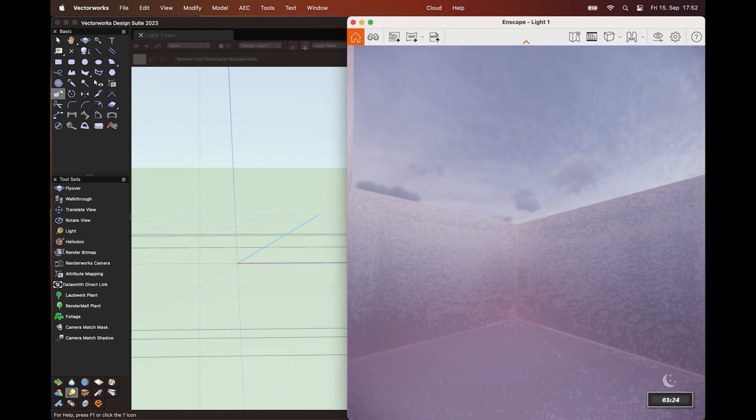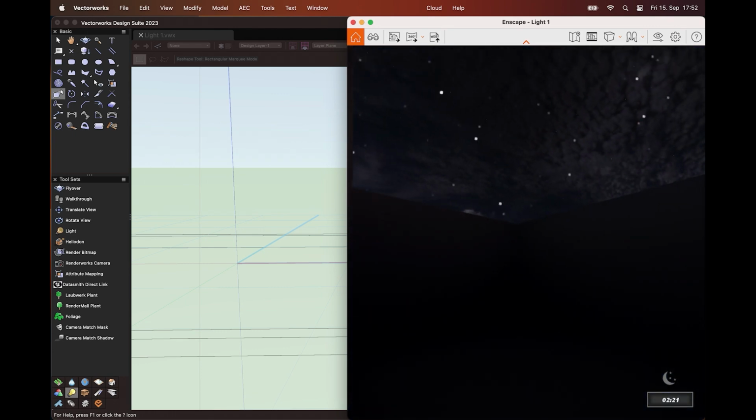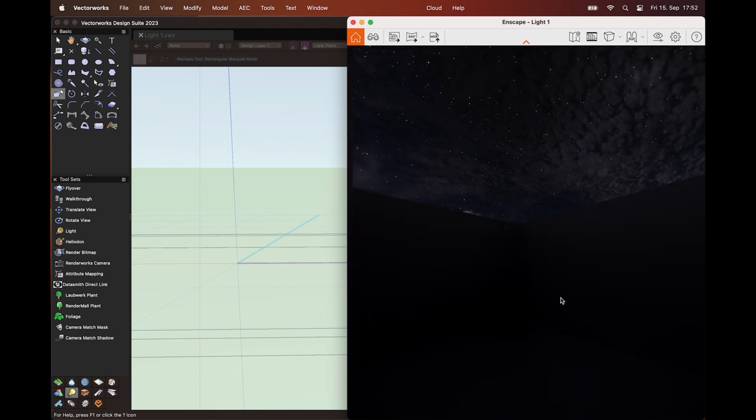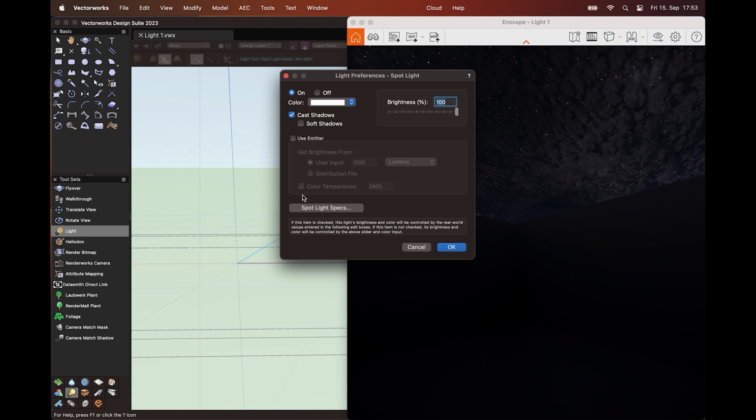Well, it's simple. You can just go on whatever way you'd work with lighting anyways through Vectorworks. Let's place an artificial light in Vectorworks to showcase that. I'm just gonna place a spotlight right in my scene.